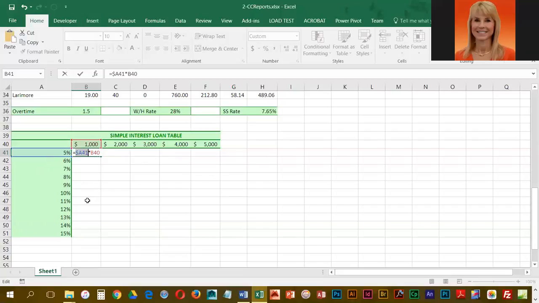Now, when we copy down within a column, the column's not going to change. So B won't change, but the row will. Because when we go from 41 to 42, that row is going to change. It's going to increase by 1. So when we copy down, what we don't want to change is the row. So that means that we need a dollar in front of the 40.